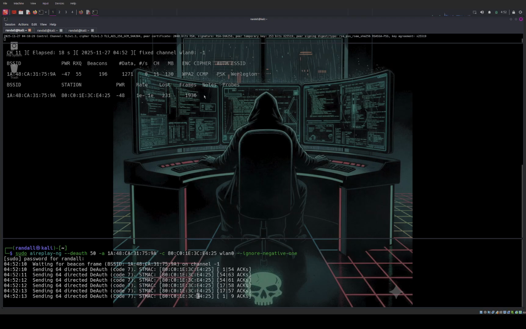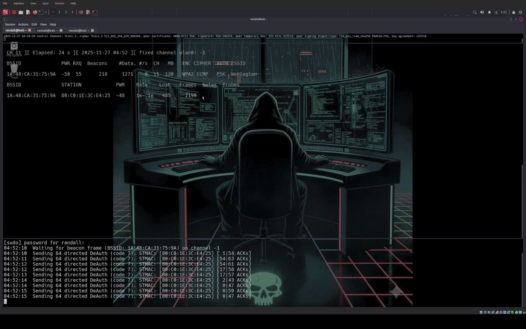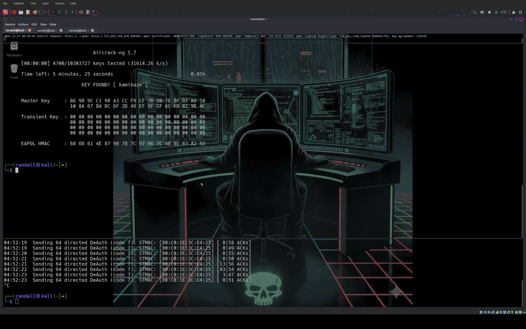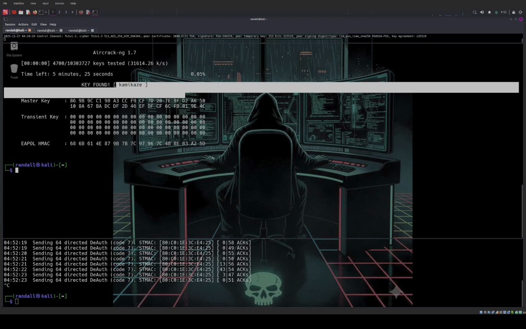And you should see right here, when you catch it, it'll say right here in the notes, see EAPOL. That means we caught the handshake. So we can stop this deauth now. And then we'll stop this. And then we just do sudo aircrack-ng on the capture. And just that fast, that was the password. Be careful out there, guys.